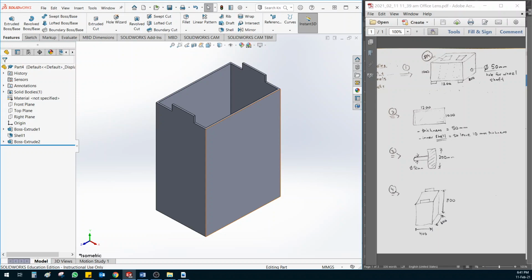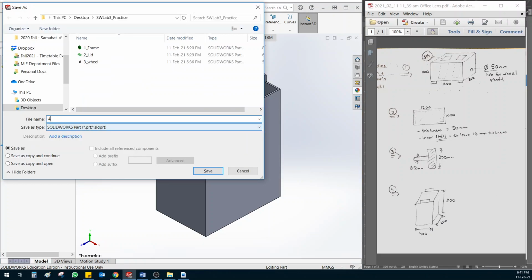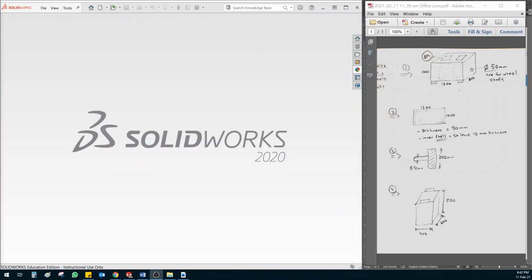The last part is to change the color, but since this is the last part for us, I'm not going to change it. Keep it like this. Click save. Part number 4 underscore bucket. Click save. Now we have finished making all the 4 parts we wanted to draw, and now let's go ahead into the assembly mode, to see how to fix them together.